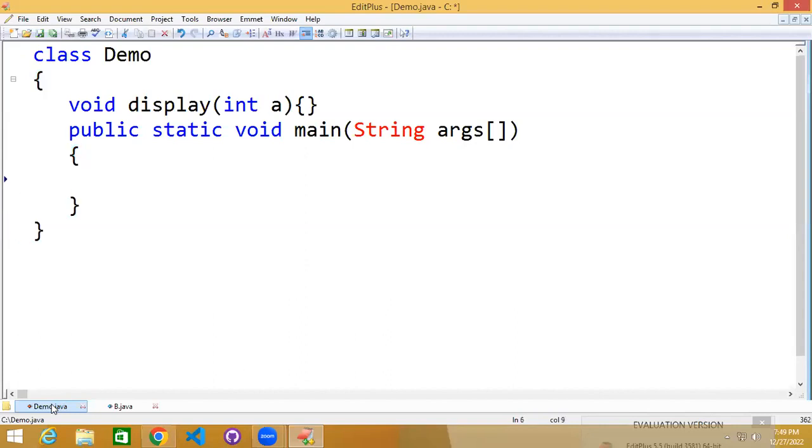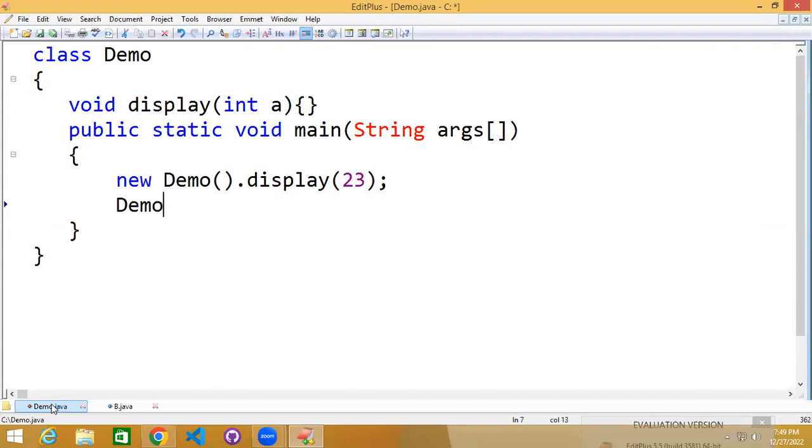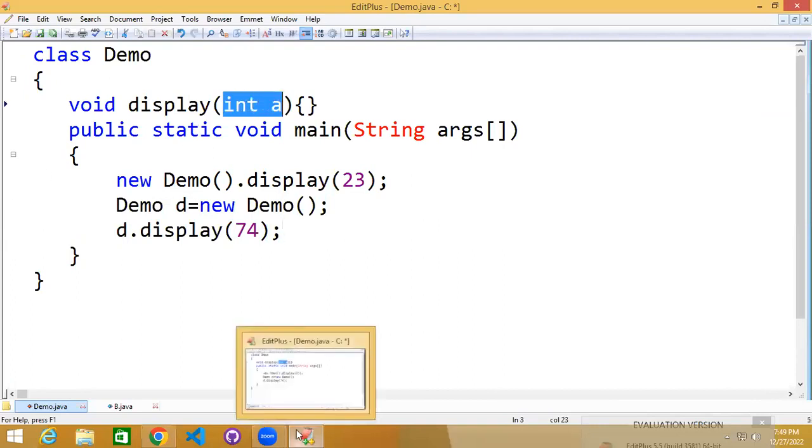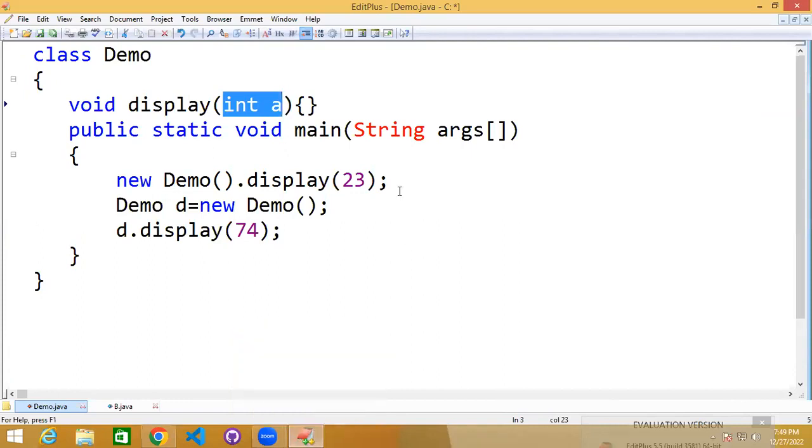new Demo().display(), one integer you have to pass. With an object reference, Demo d = new Demo(); after that, d.display(), one number you can pass. Now, is this a primitive type or a reference type? Primitive type. Okay. Primitive type you have seen. I'll show you reference type today.